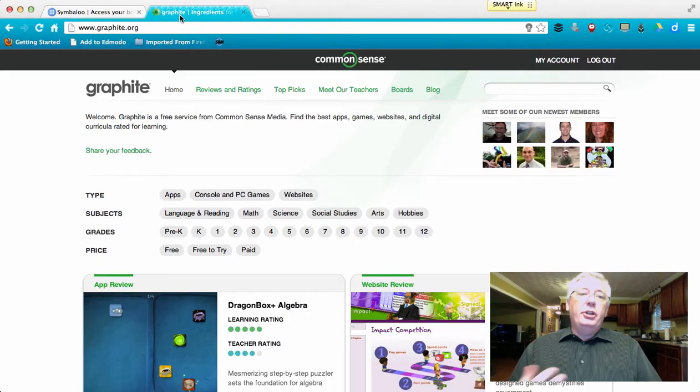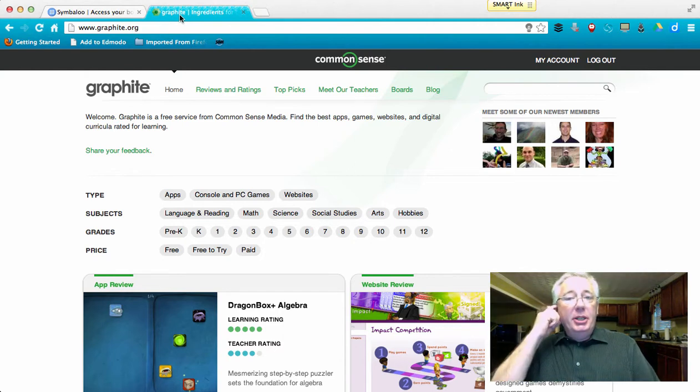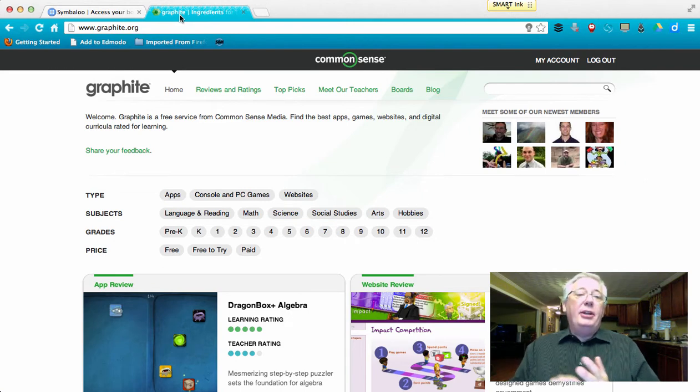I've already logged into Graphite, and Graphite uses the same account that the Common Sense Media site uses, so once you've created an account, you have access. Notice it is graphite.org, not graphite.com, so remember that. Basically, what Graphite does is they have a team of reviewers who work through different apps, different kinds of games, and different websites, and they offer reviews.